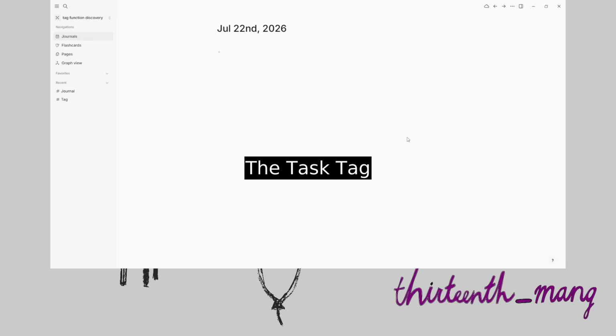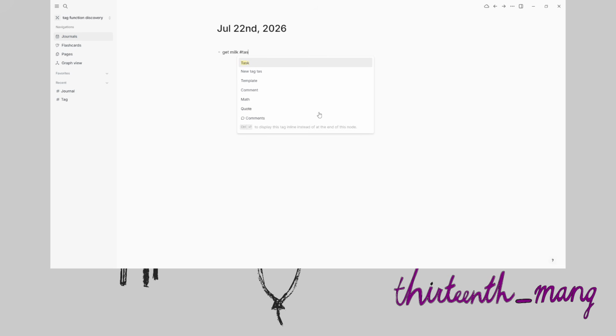So first up, we've got the task tag. So we'll go through the built-in tags, and then we'll go through in a bit more detail if we have time. I don't want the video to be too long, but we will go through the built-in tags and see how we're doing for time, because I've already covered this in other videos, but we'll see how we go. Get milk, we could then assign it with the task tag.